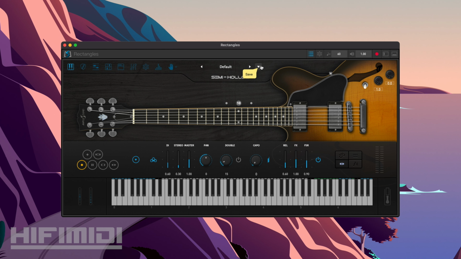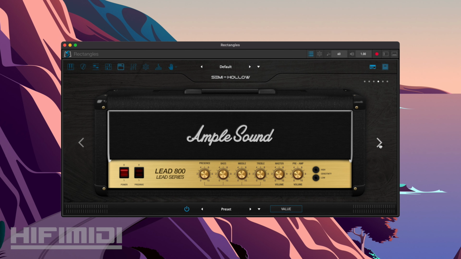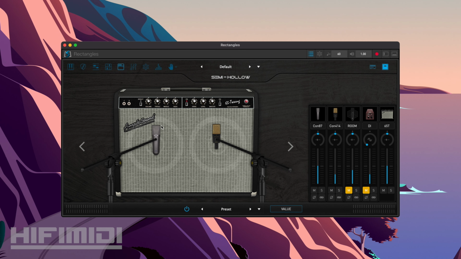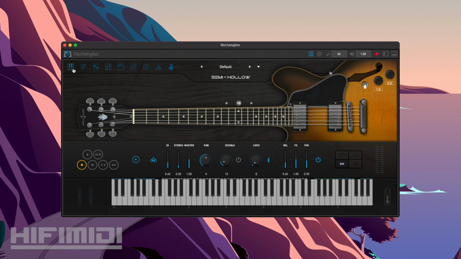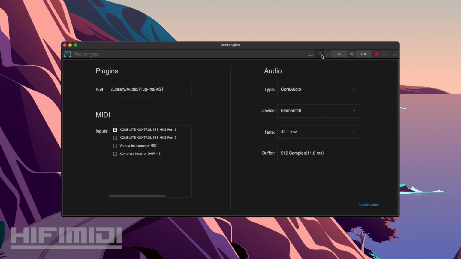The user interface of the main modules has been slightly updated, and there's a visible improvement in the display and animation. This is a lot more obvious when you're changing things like amps, cabs, and I've compared it to the older versions, and it is definitely a lot smoother. And lastly, it has optimized multiple sample rate support. So whether you're running your DAW in 16-bit 44.1 kHz or 24-bit 192 kHz, your plugin should run smoothly.